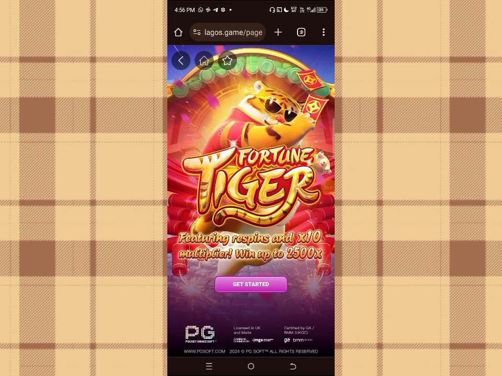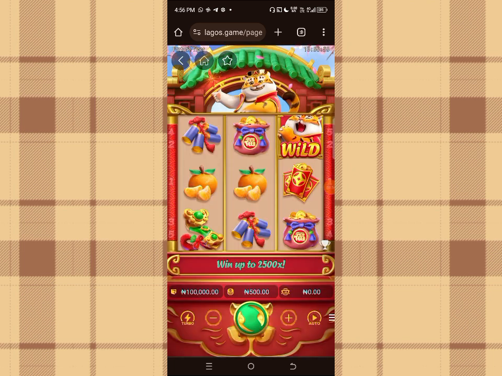Started to load, so it is loaded. Let's click on get started. Voila, this is our dashboard, and let me walk you through briefly what this stuff means here.